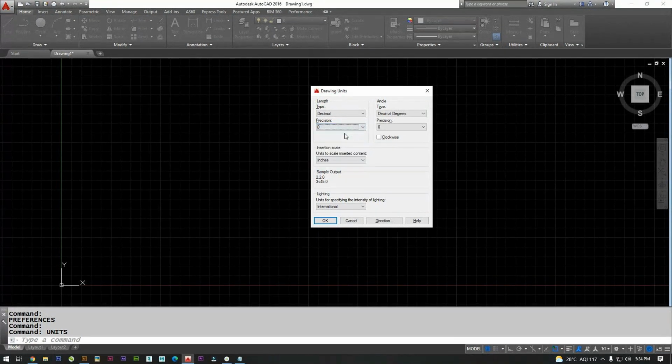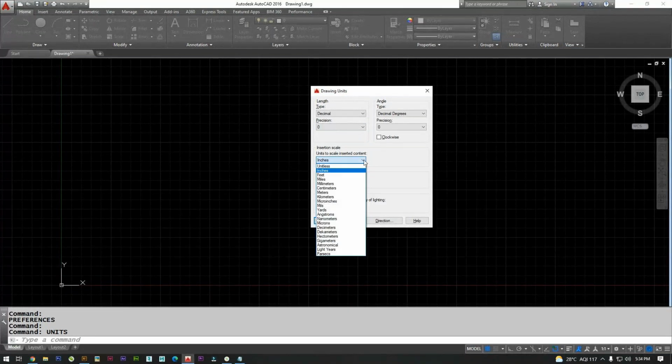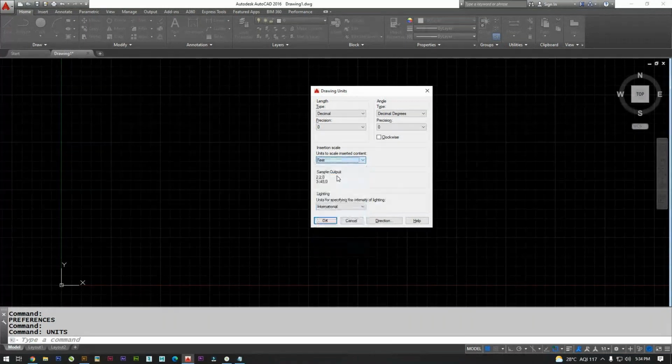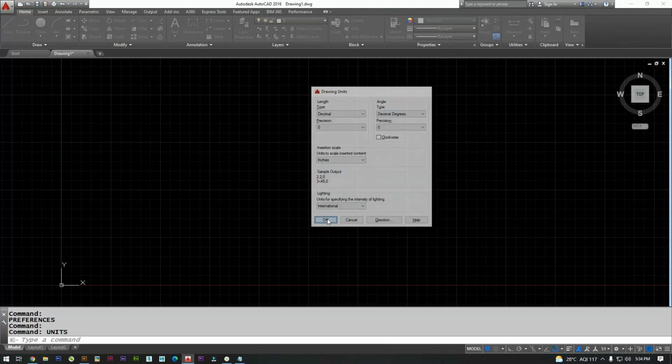Now we have an insertion scale. Click on this. Here I have unitless, inches, feet. This is very important: the insertion scale is the unit in which you are drawing. Whether I'm working in mm, I can take millimeter, or if I'm working in feet, I can take feet. So let us take inches. Now just click on OK. Now the units are set to inches.